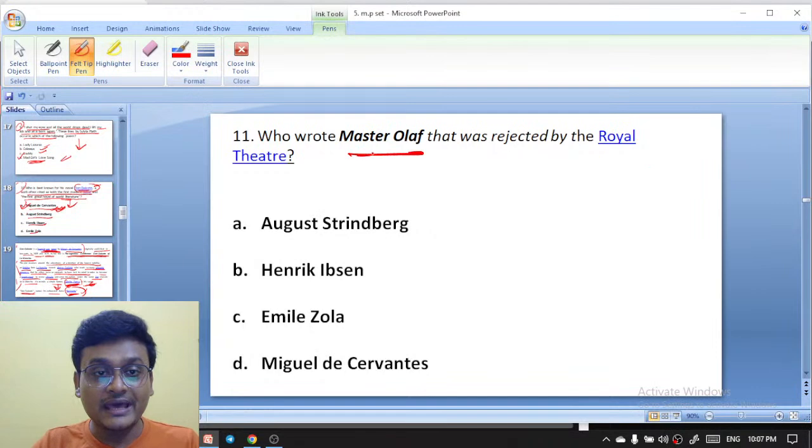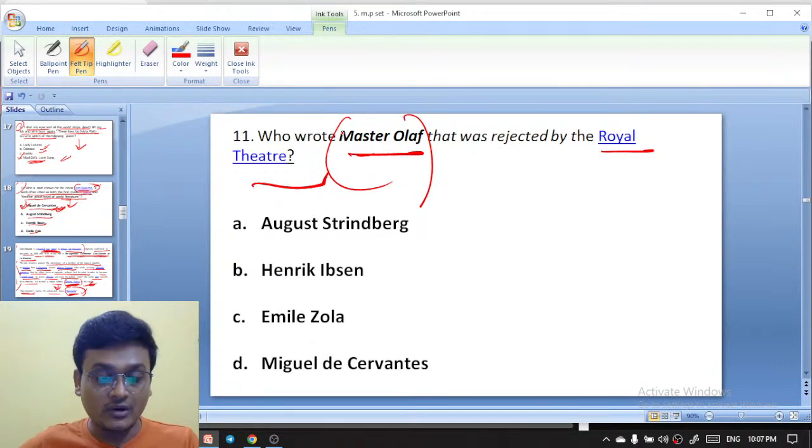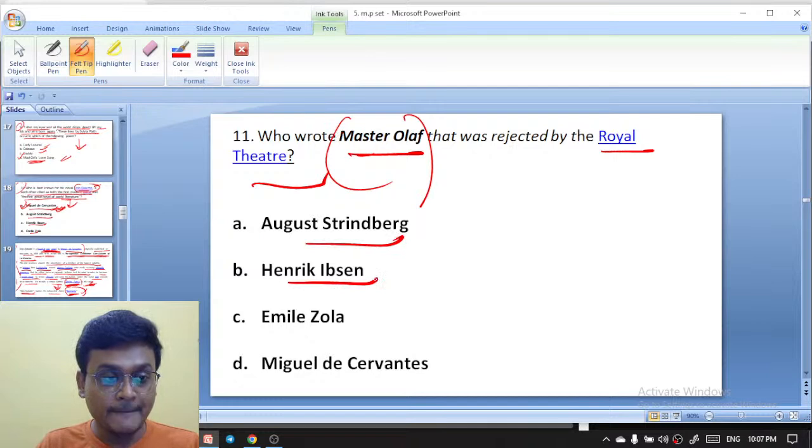Who wrote Master Olaf, that was rejected by the Royal Theatre? Options: August Strindberg, Henrik Ibsen, Emile Zola, or Miguel de Cervantes.